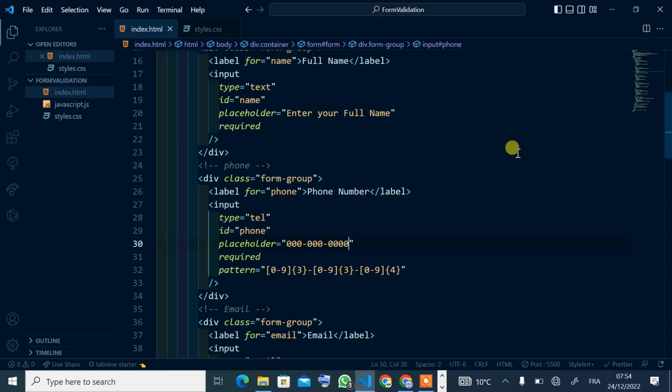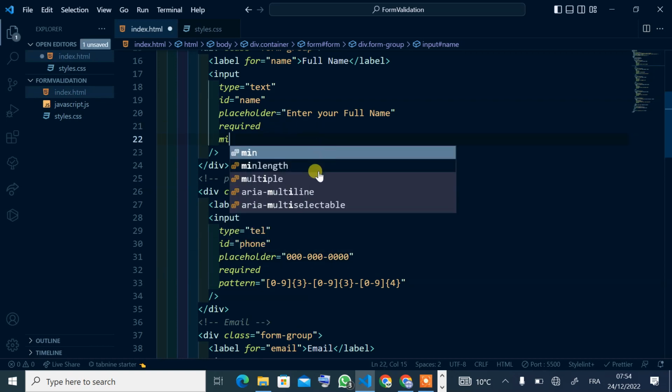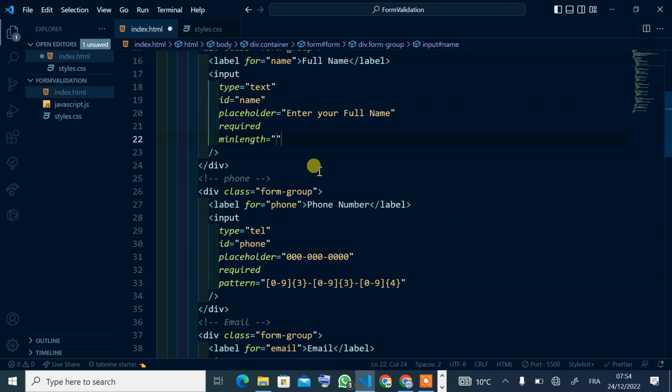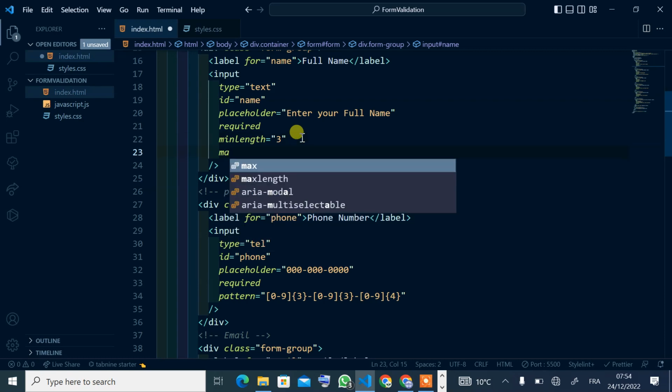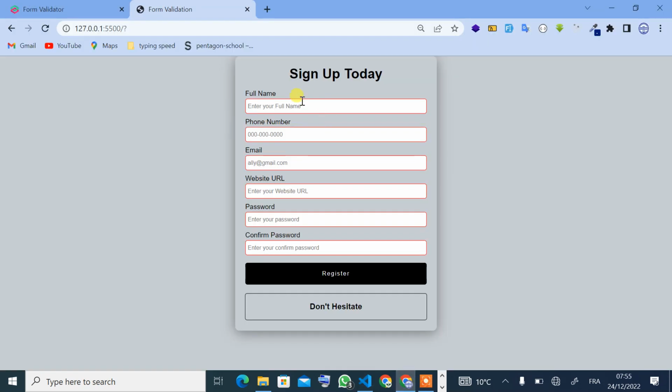So in our name here, maybe we need to add something like the minimum length. The minimum length should be 3 characters. Then let's say the max length should be 100 characters. Let the name not go beyond 100 characters. So let's save this one and see. Now what will happen if I put two letters here? It stays red. Assuming I enter 3, it will validate to green without any problem. So now I have validated the first one and the second one, which is for the format type.